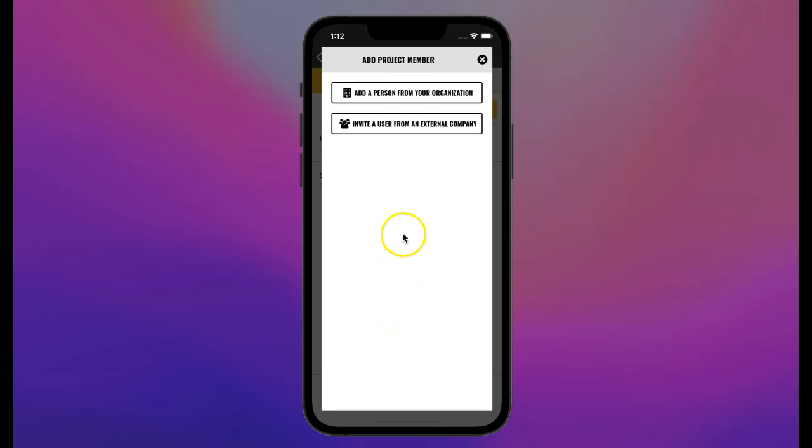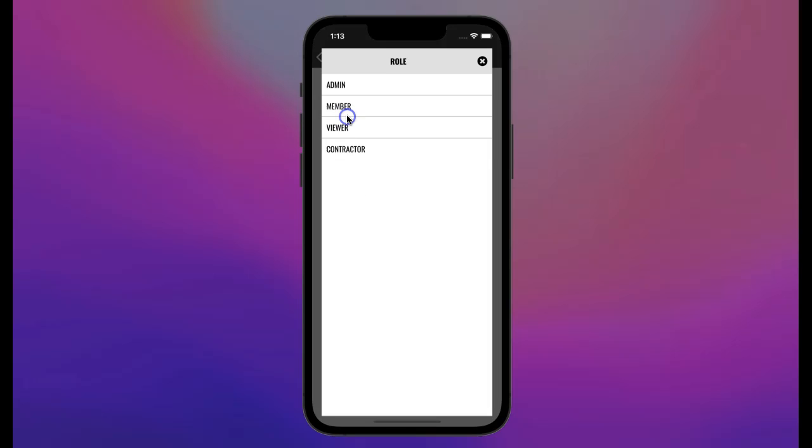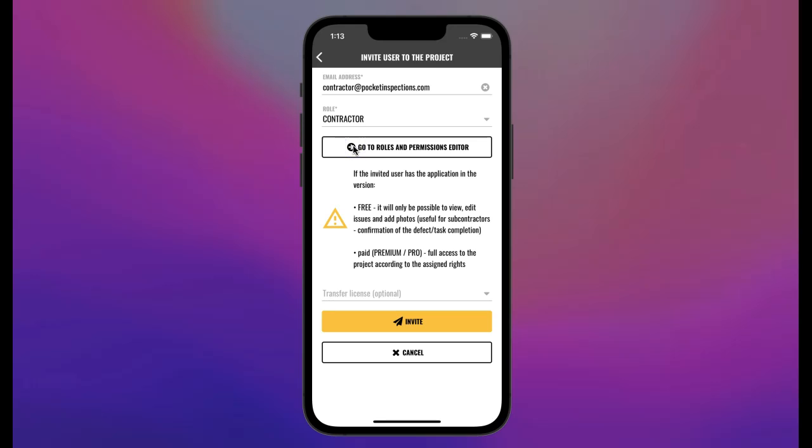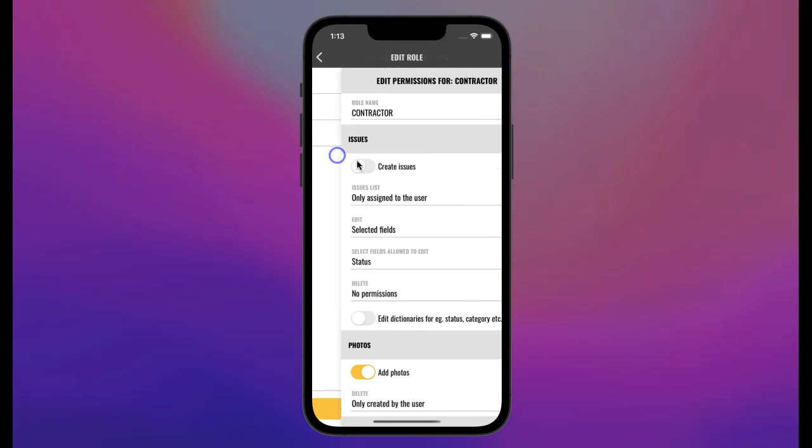Then invite a user from an external company. And on the next screen you need to enter the user's email address and assign permissions as before. Remember that if it is a person from an external organization, you should pay attention to the permissions you assign to the user. If you are not sure what privileges a given role has, you can use the button, go to the Roles and Permission Editor and check what operations are allowed for this role.